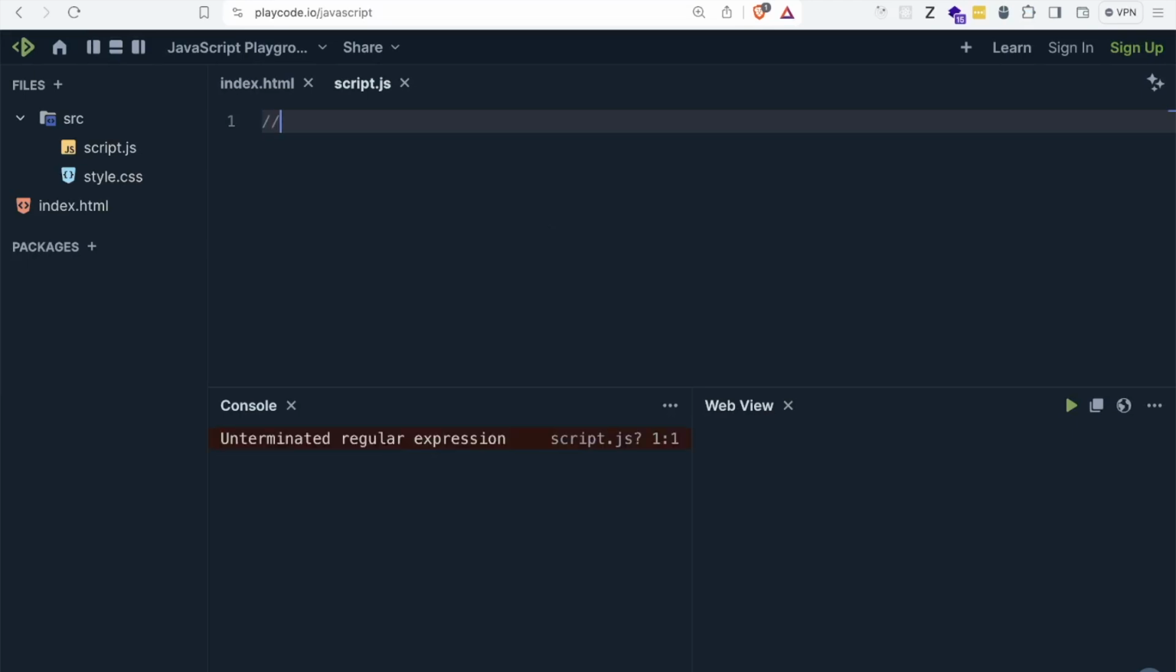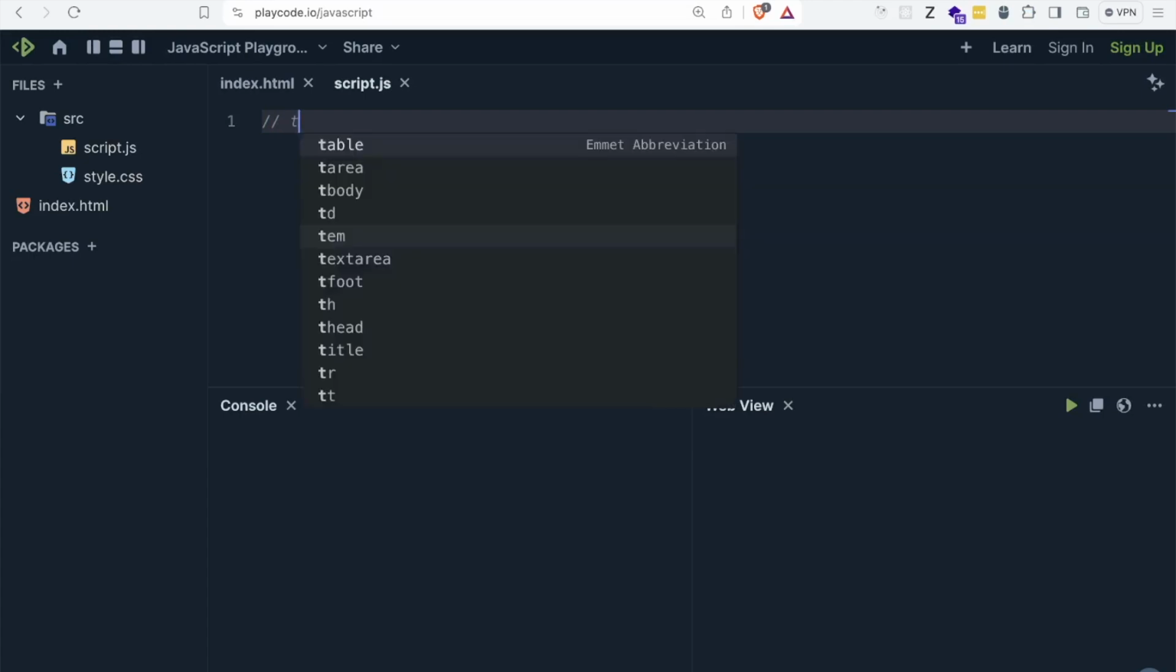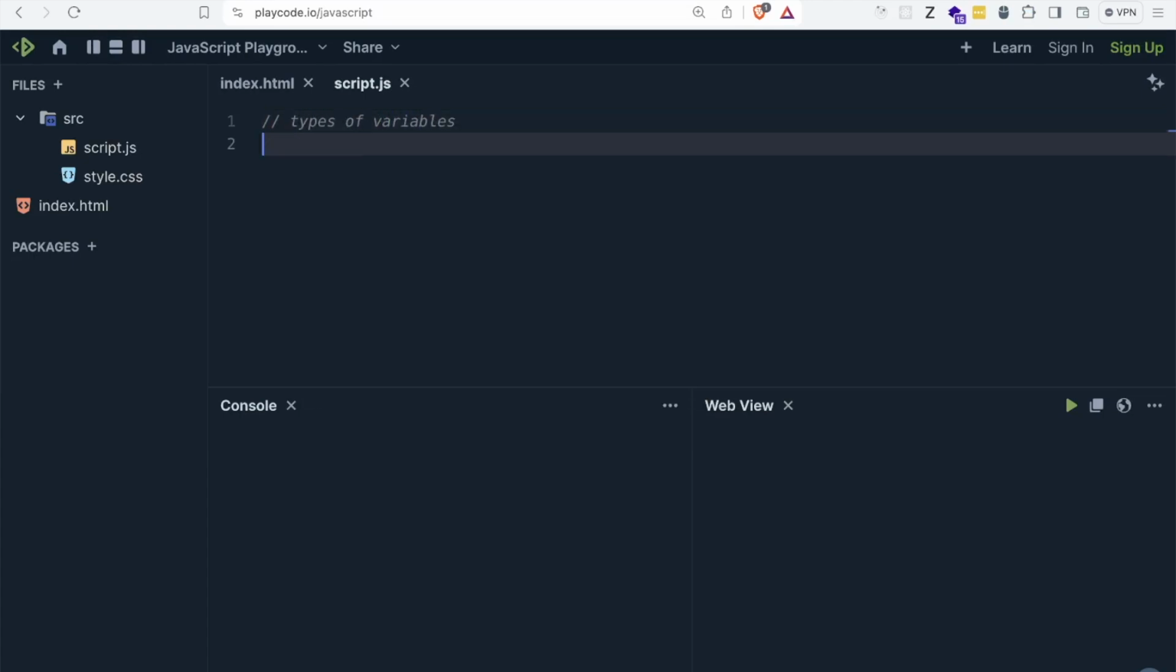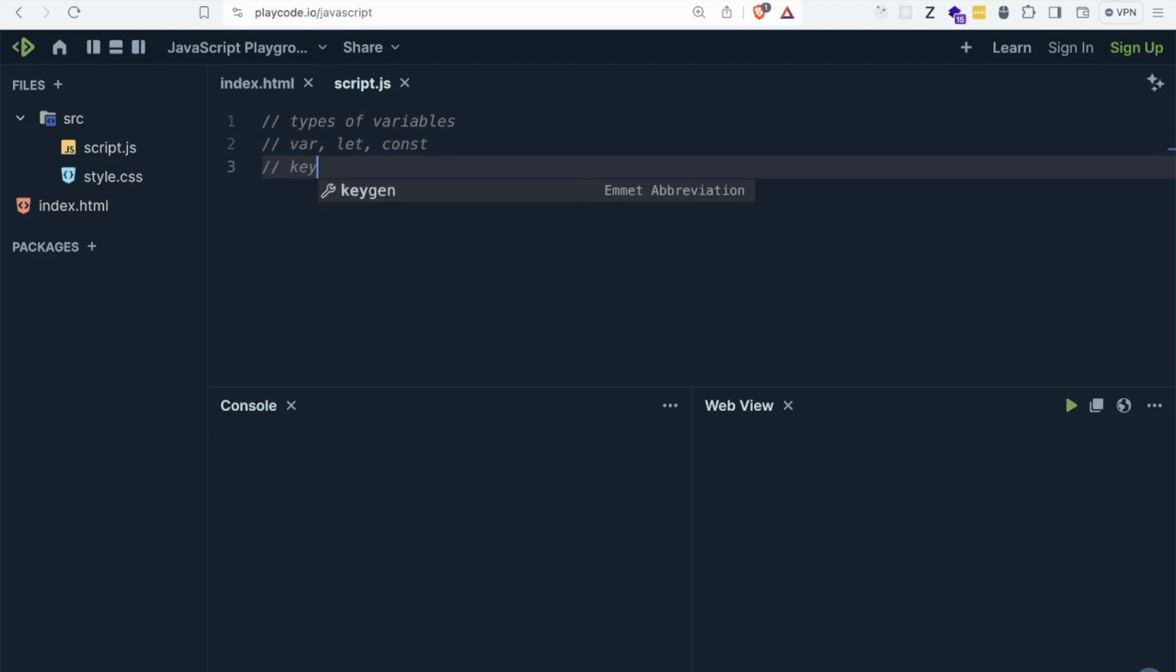In this video I'm going to talk about the types of variables in JavaScript, and we have three types. We have variables with three different keywords: var, let and const. Now these are keywords to declare variables in JavaScript.